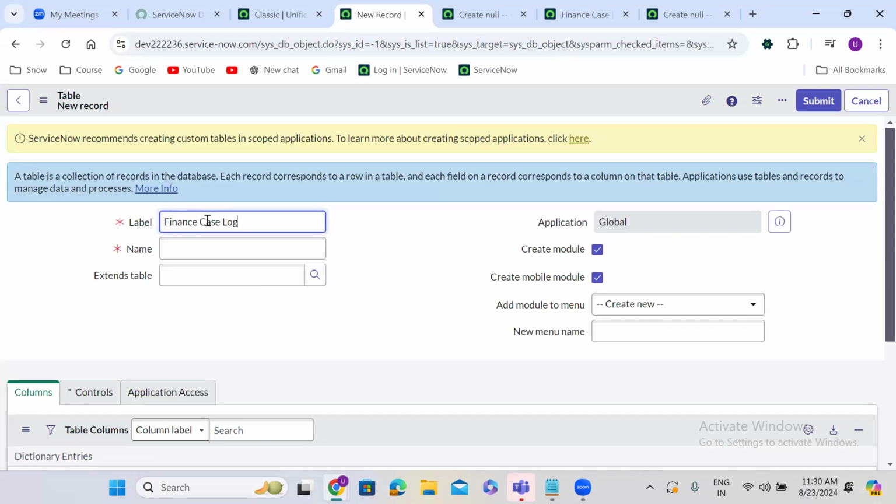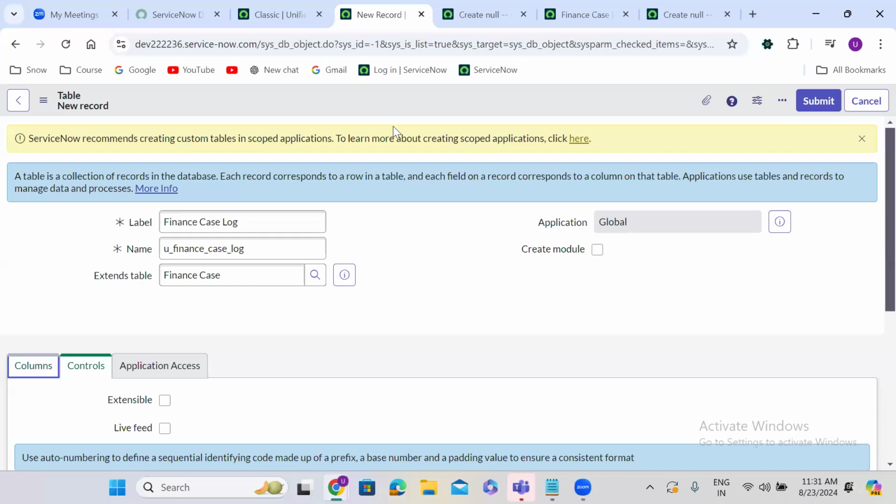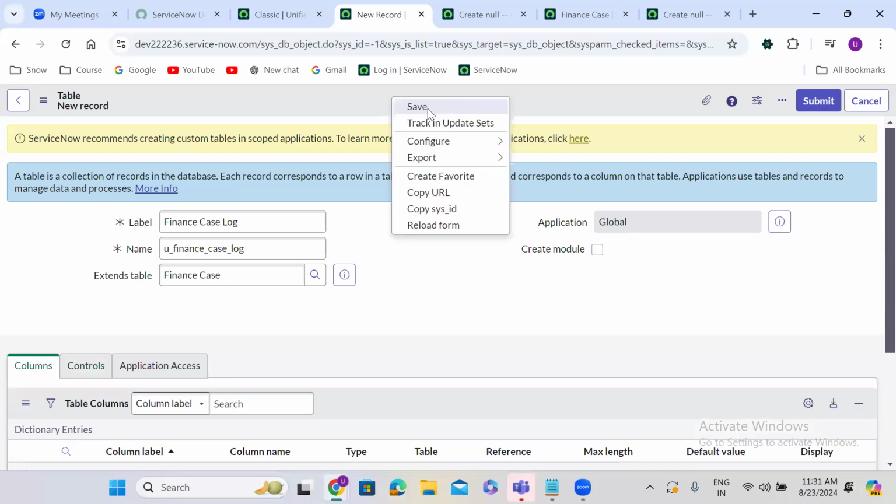Finance case log table. Name. Before you create a table, you have to extend the table. You have a table. Check this checkbox. You can just create the table. Fields will automatically come to the child table.